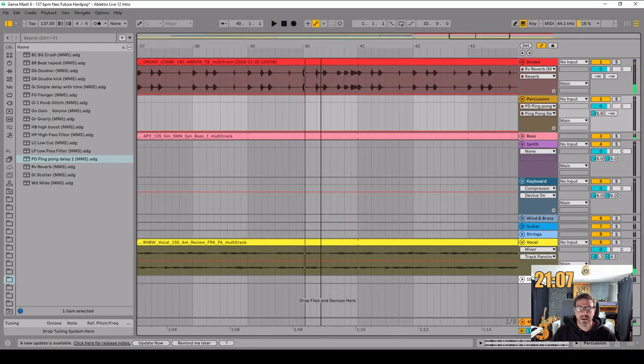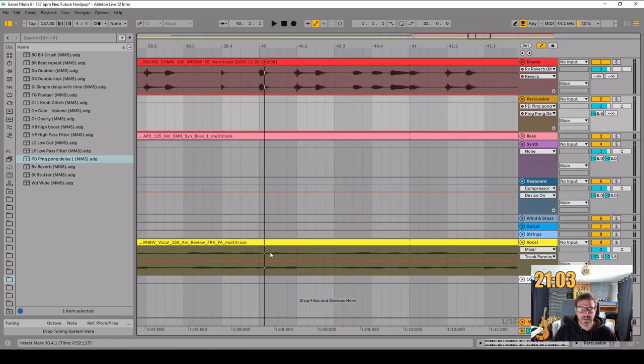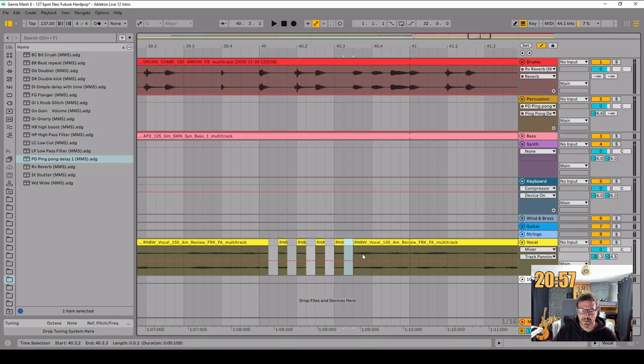One thing that might be quite cool here is just kind of chopping the vocal a little bit. So maybe we can just do that just for the last bit. Get a kind of stutter effect like this.